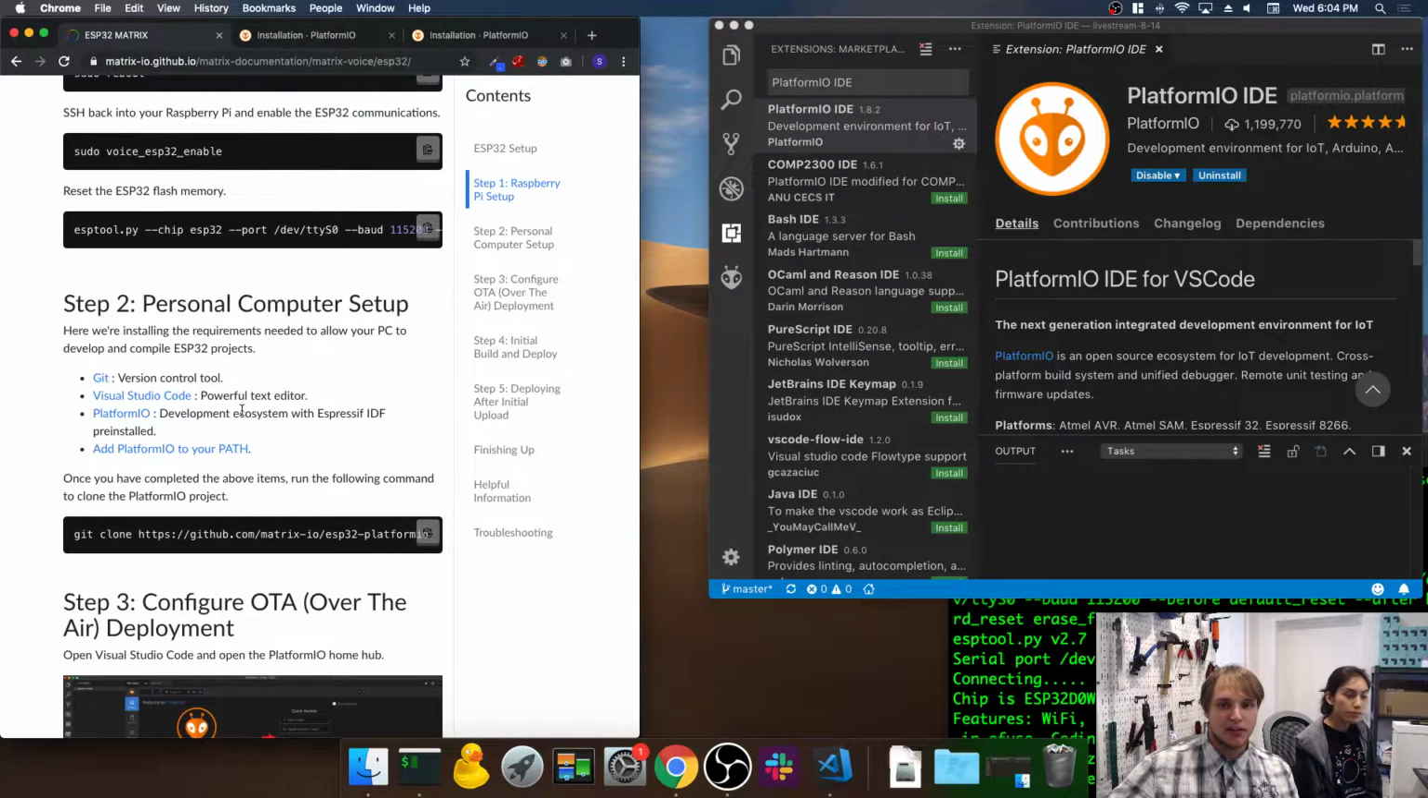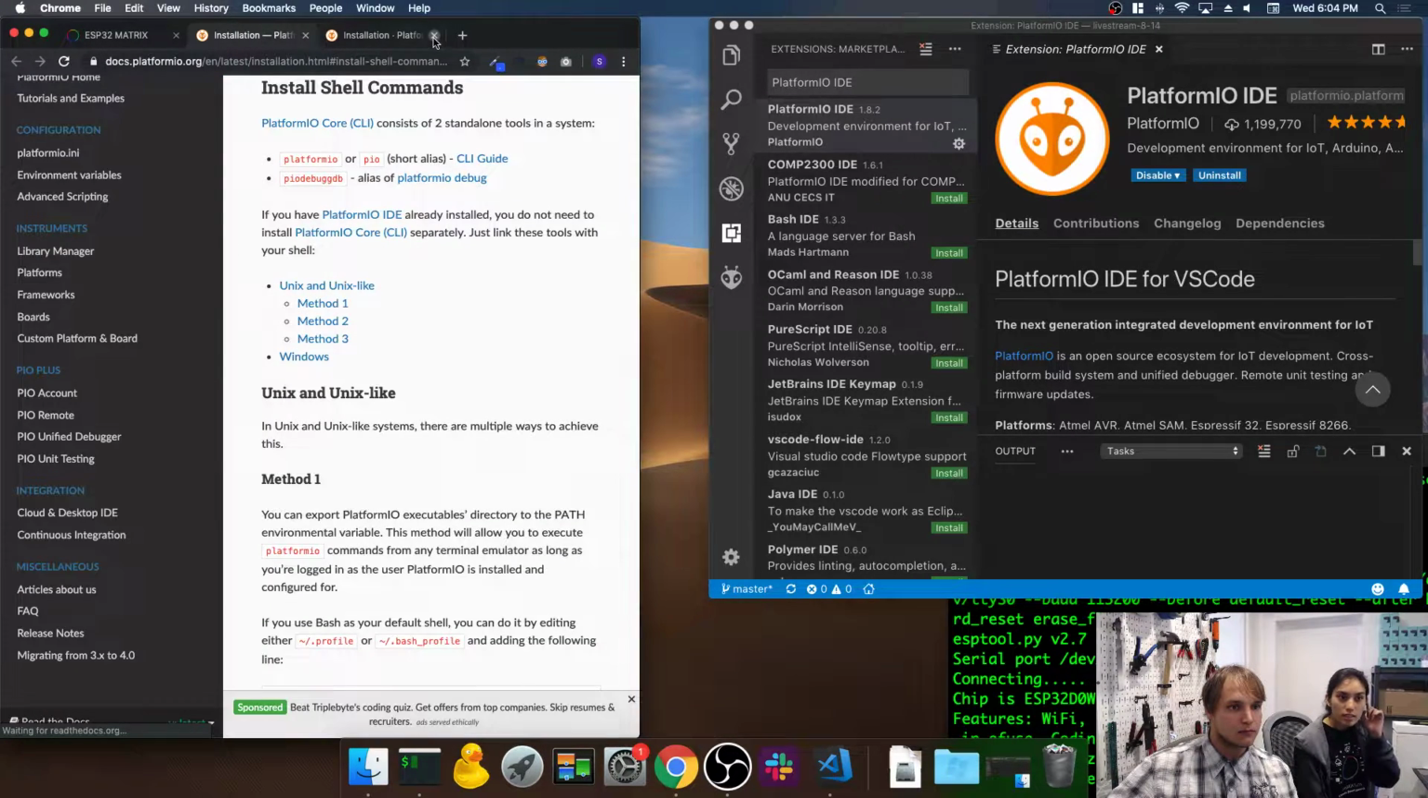PlatformIO creates a command line tool called PIO, which you can add to your path so you can call it from anywhere in terminal. So I'll be doing that right now. Nice. So PIO is basically PlatformIO's CLI.